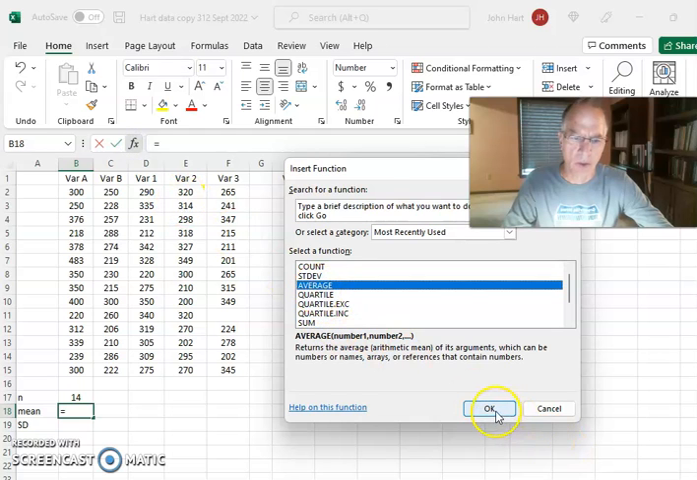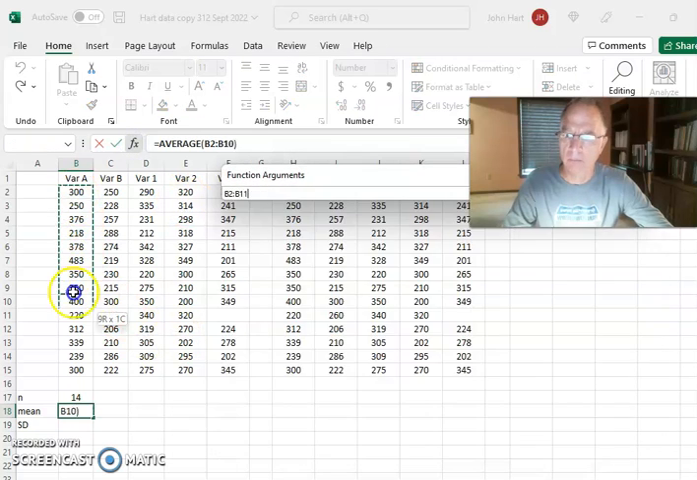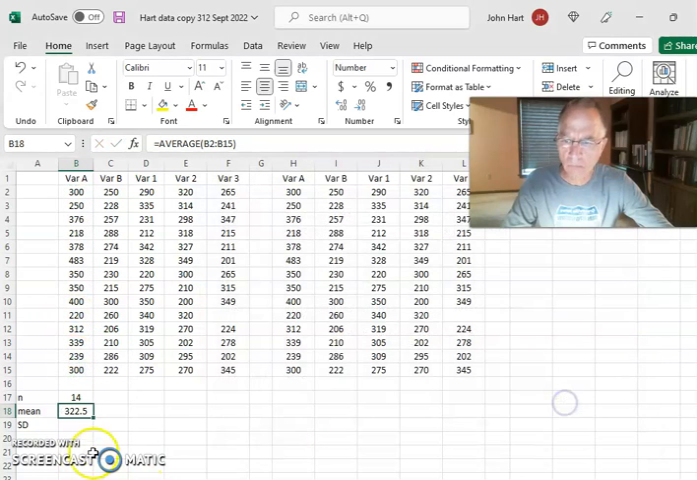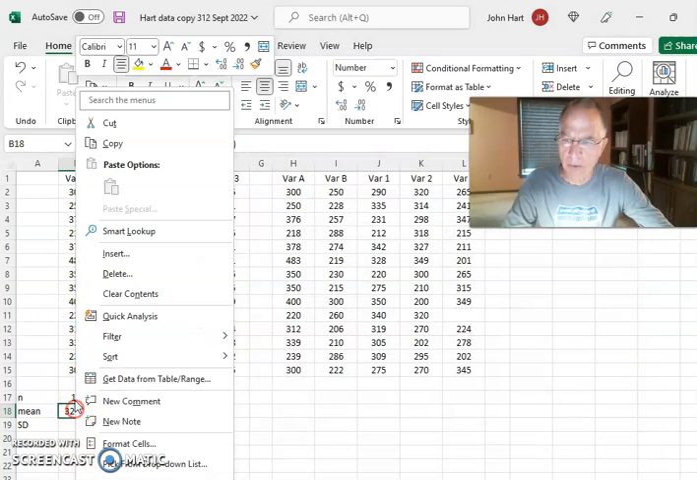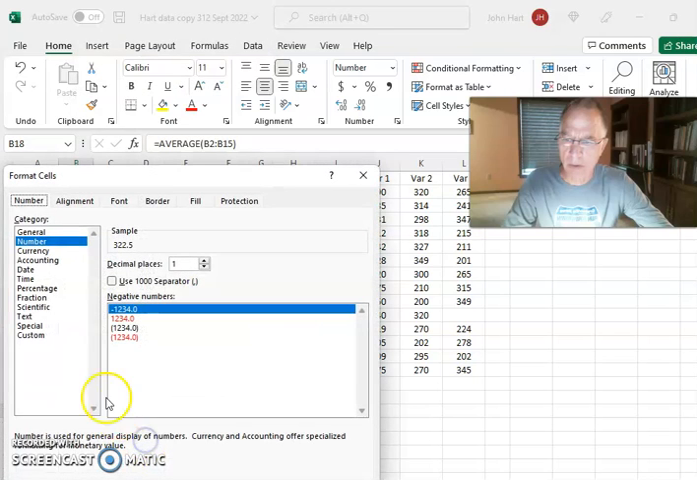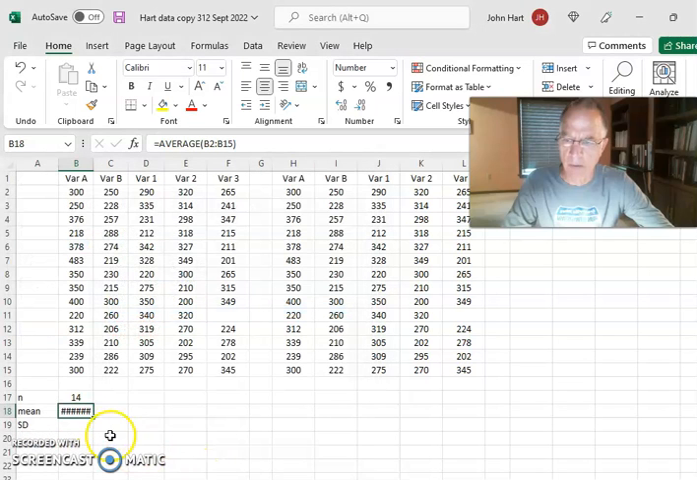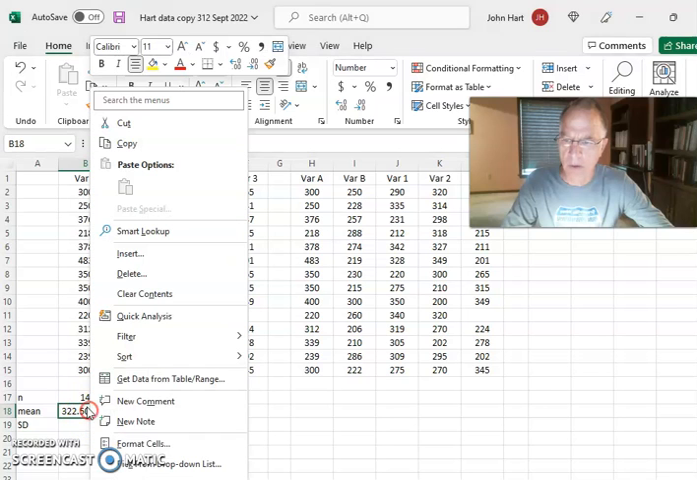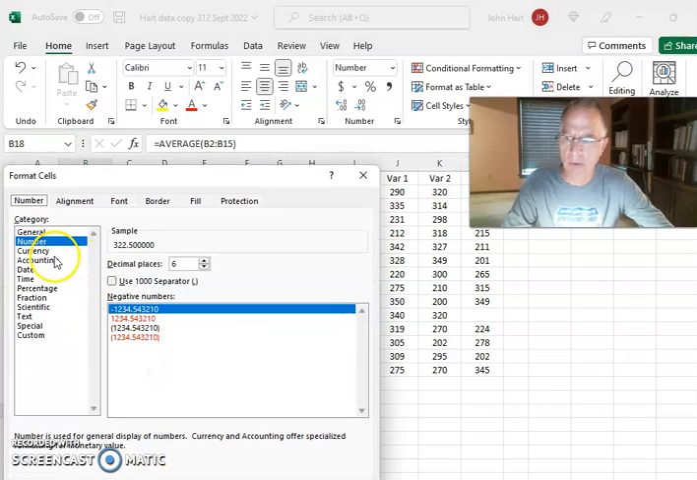Excel uses the word average for mean. If you have a bunch of decimal places, you can change them here. If it looks like that, we can right click, format cells, go to number, and just maybe 1 or 2.